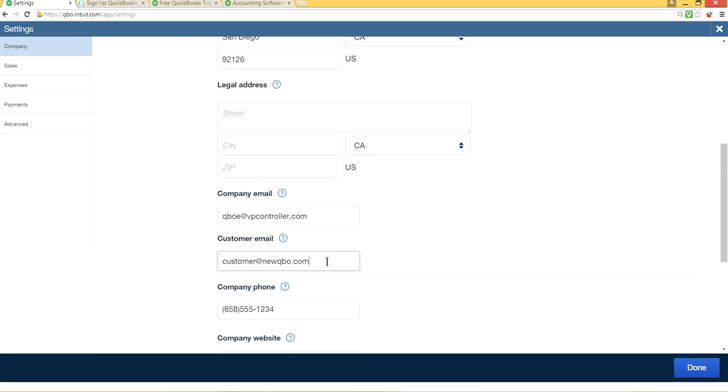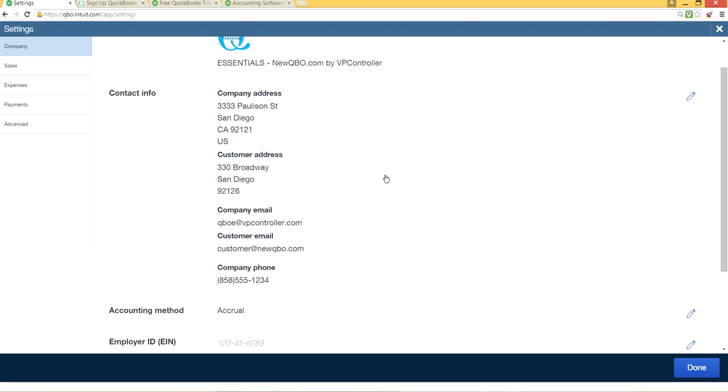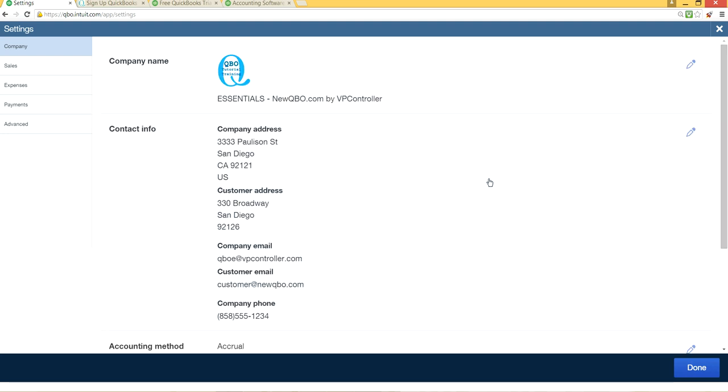So when you do the correspondence with your customers by email, this is the address you'll be using. And when you send out an invoice, they will pick up this address, not this address. All right, you can save it, and the website you can put in here. Save it. So this part is done. The contact info part and the company name part is done.